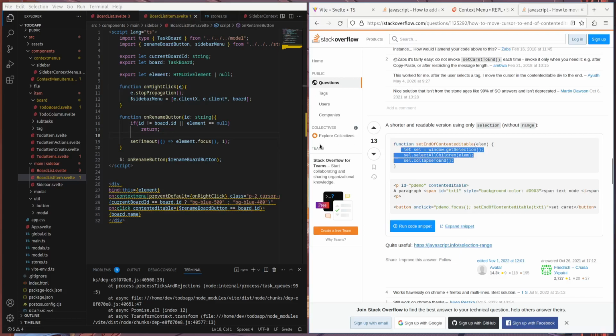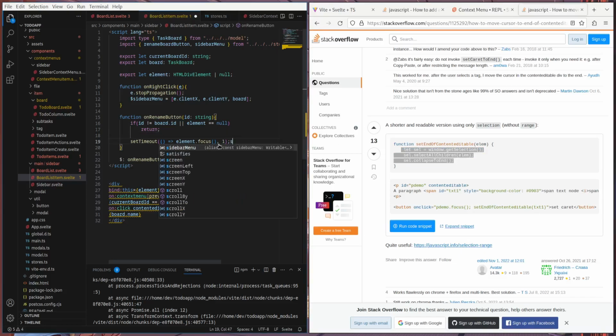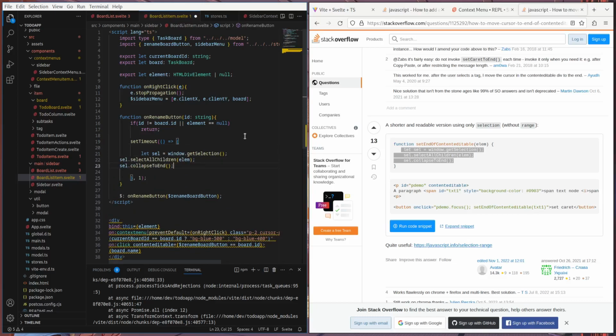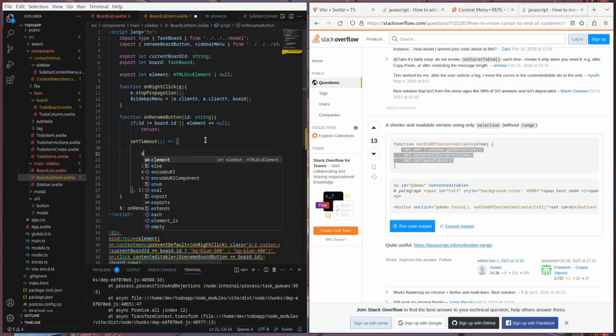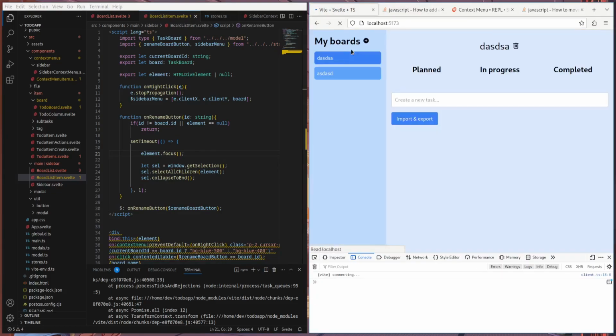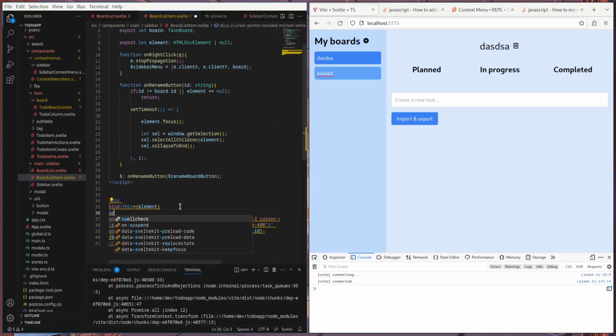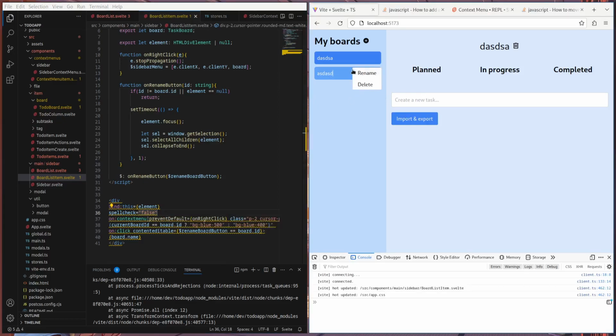Window get selection. Well, I guess I want to put this all in this timeout here, so we can do window get selection, set selection element. Then we can do element focus, of course. So element focus, let's try it out now again. Boom, and there we go. That is exactly what I wanted. Then of course we can remove the spell checking as well. Set that to false. Boom. Now I can start renaming it.